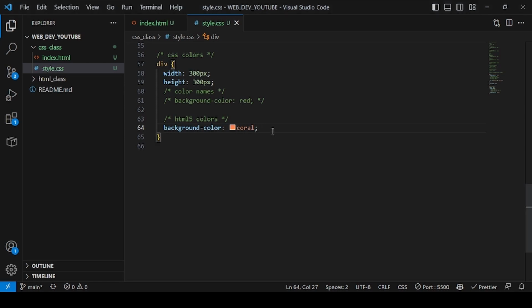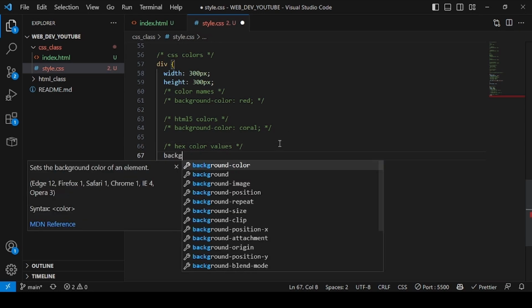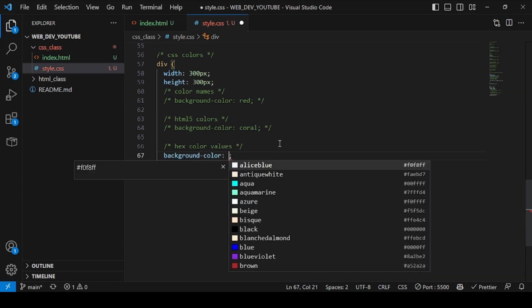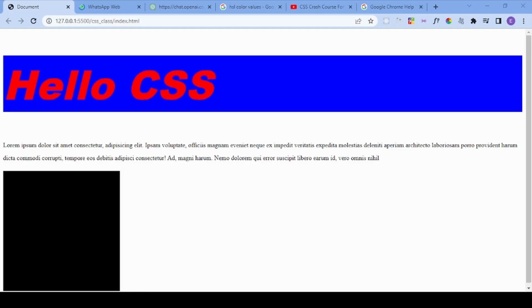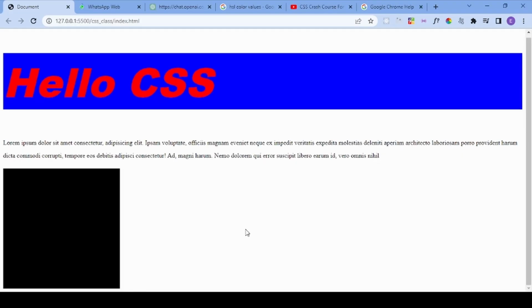Let me talk about the hexadecimal color values. Now for hexadecimal color values, let me just do background color. Hexadecimal color values are done by putting a number symbol or a hash. Then what I will do is take six values. Now these six values will determine the colors I'm getting. If I'm having six zeros and I go back to my browser, this will give me a black color. So that's what I'm getting.